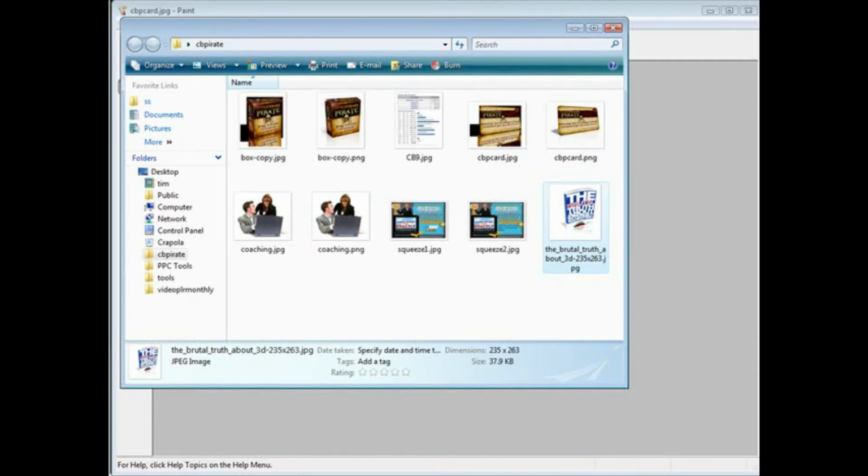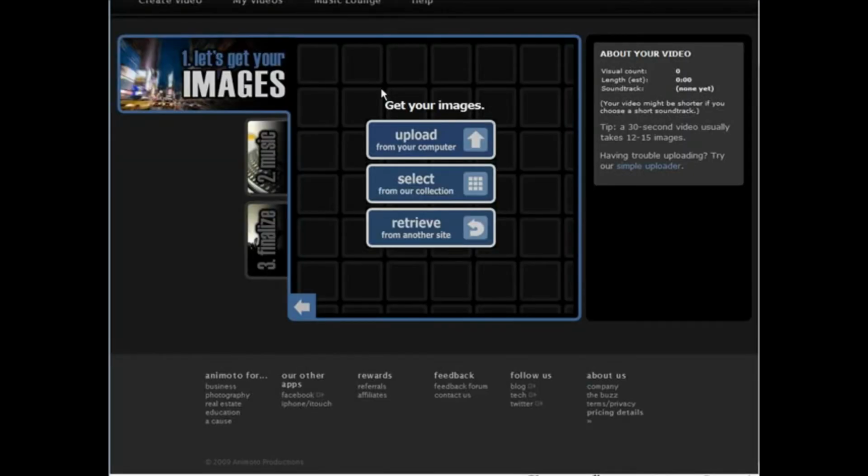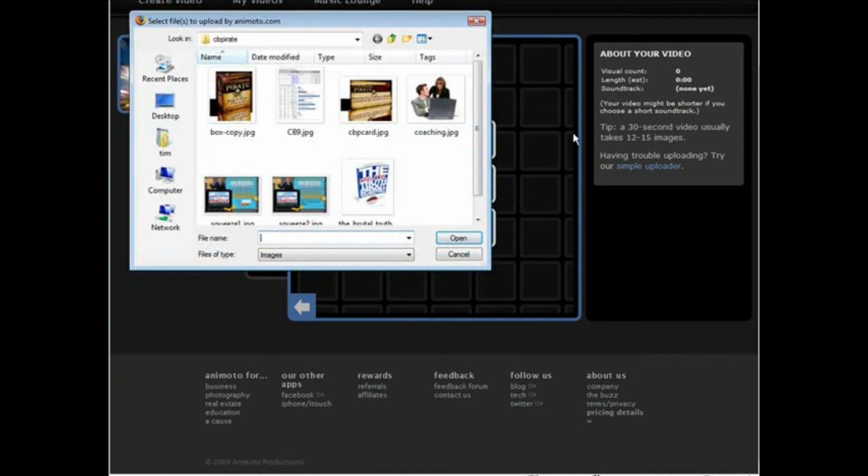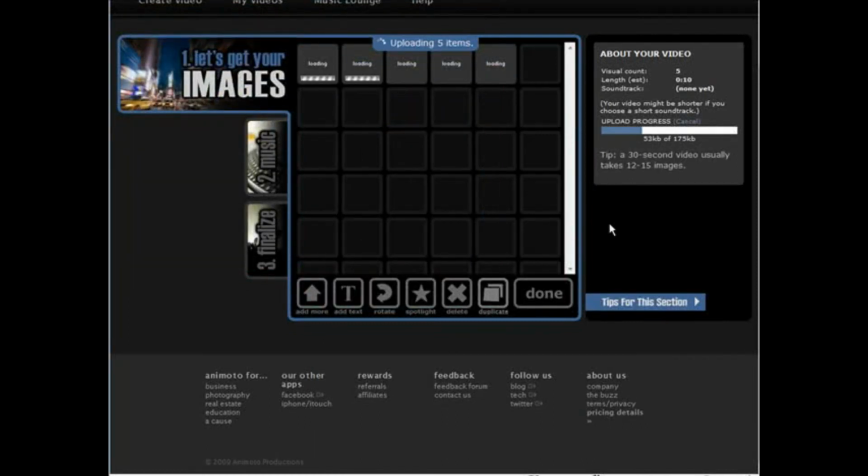Okay, now if we go back to Animoto again, do upload from your computer. Now all of our images are showing up for us. So we can just hold down the Control key, grab them all. So we don't want that one, we want this one. Like so. Okay, we bring in all of our images, it'll upload them for us.